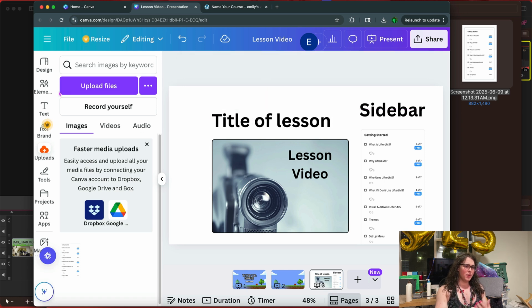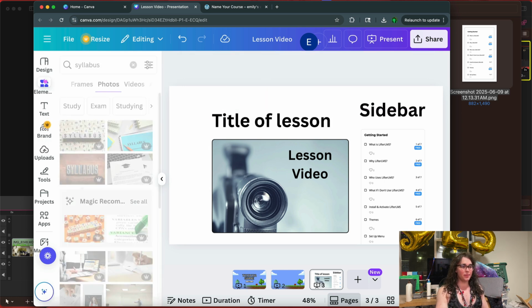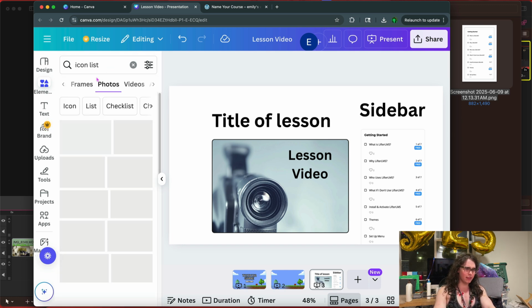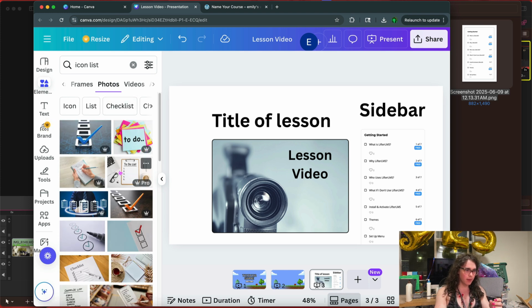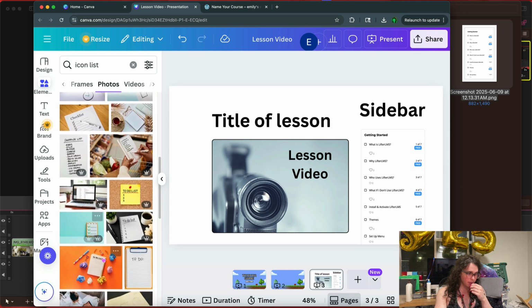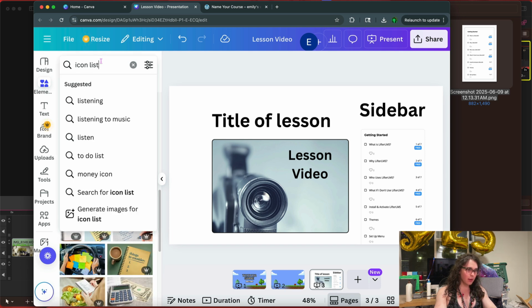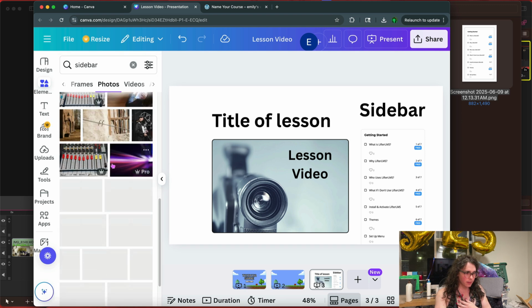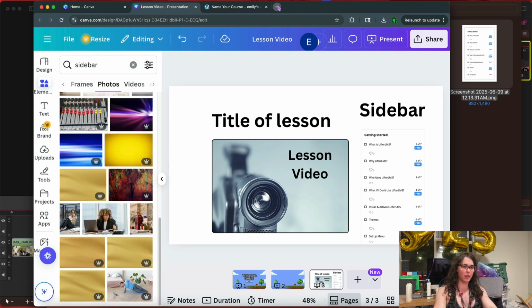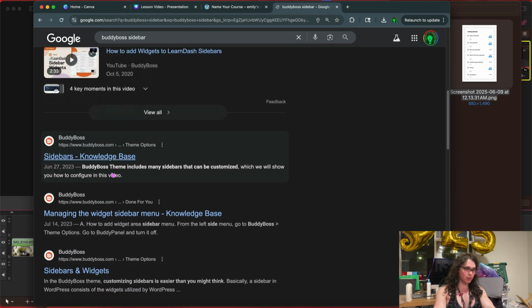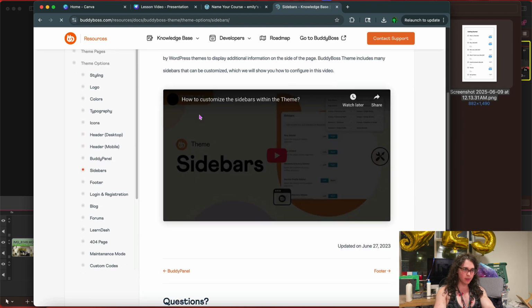Someone brought up to me recently, I don't even know if I still have the photo that they sent me, but they had like an icon list for like the student dashboard. It did not look like that. It looks like little icons. Sidebar. I don't know if they're going to have anything that looks like this. Looks like BuddyBoss's sidebar. What they wanted to do, can I have a picture of a sidebar?